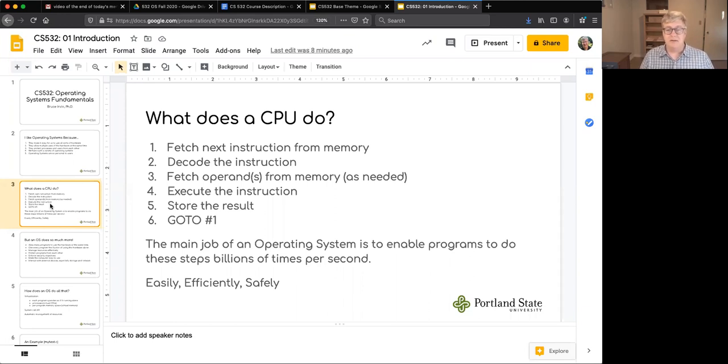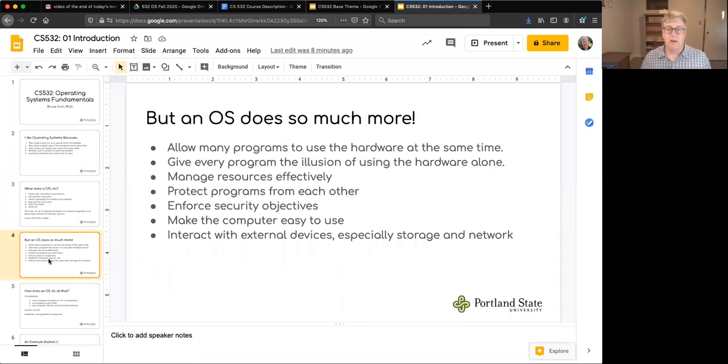The main job of the operating system is to enable programs to do these steps billions of times per second, easily, efficiently, and safely. So that's the basics of what an operating system does with a CPU, but there's so much more to it. As I said before, operating systems allow many programs to use hardware at the same time. They give every program the illusion of having the hardware all to themselves. They manage those resources efficiently and effectively, and they protect programs from one another. We're going to talk about all of those aspects of operating systems in these videos.